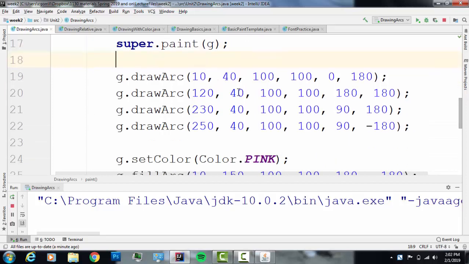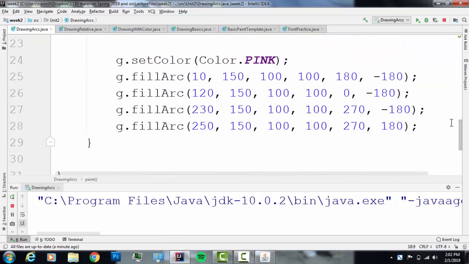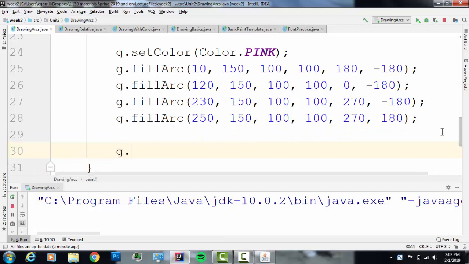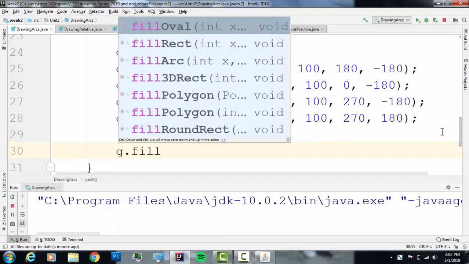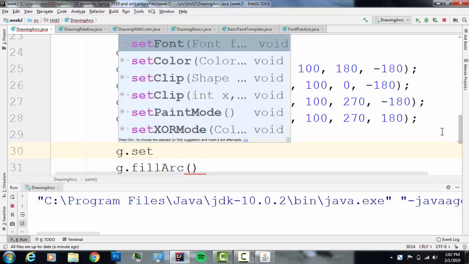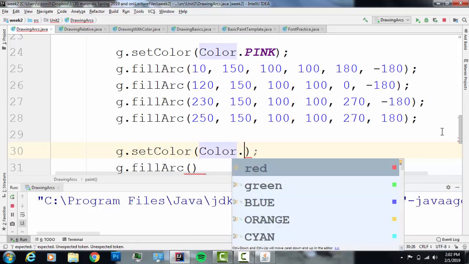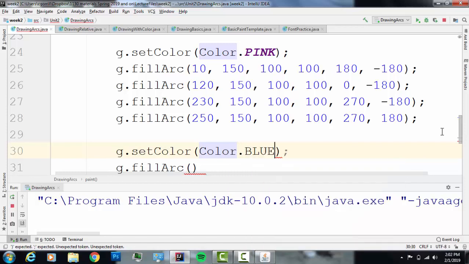Now we've got our calls to draw arc. I'm going to look at these calls in just a second. I'm going to do a new one down below everything here. G dot fill arc, and up above it I'm going to set the color. I'm going to do something that's very different. I'm going to do color blue, so it's really going to contrast the pink.